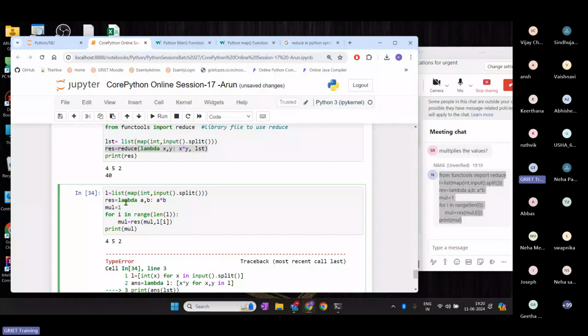Okay. So you see, without using reduce, what is it doing? A comma b, a into b. Initially mul is assigned 1. This is what is important. So for I in range of length of L. This is important, right? Because you have to multiply each value one by one. That means you have to use the range function. The range function will tell you how many values are there in the list. Then what is it doing inside? Multiplying.